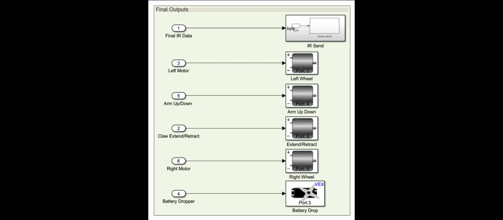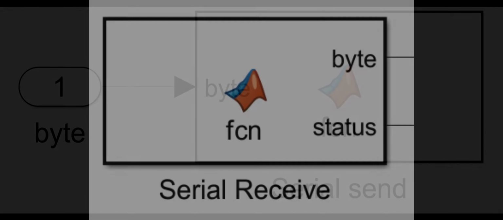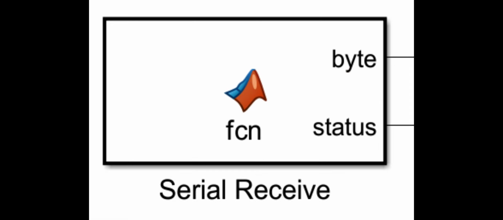This includes wheel movement, moving the arm up and down, and extending and retracting the claw. An exception to this is IR data. This data is outputted to the Best Robotics provided serial send block. It is important to note that we were the first team to figure out that there was an error in the serial send and serial receive code provided by Best Robotics.